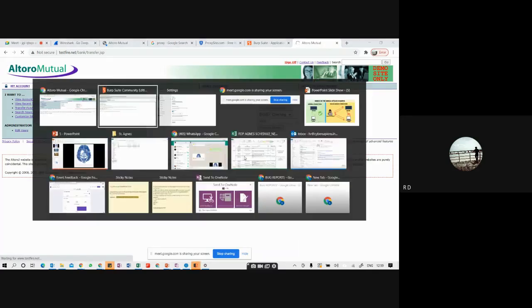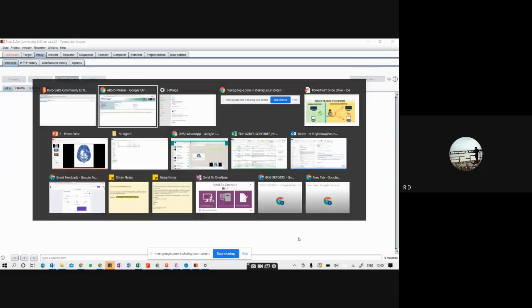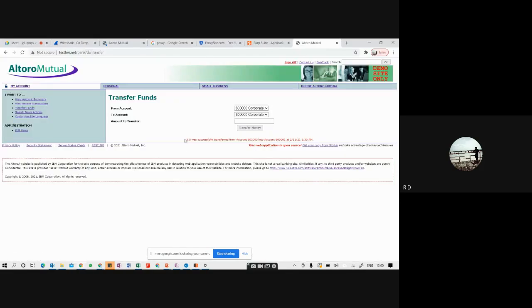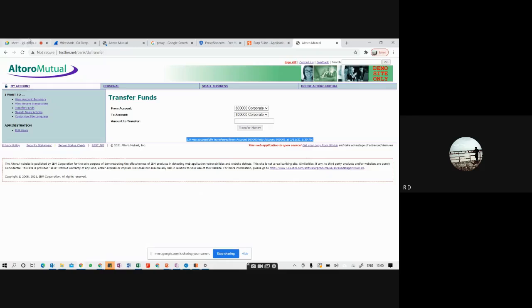When I click on transfer money, I am able to see the query here. From account is equal to so and so, to account is equal to so and so, and transfer amount is equal to 5,000. So what I'm doing is, instead of 5,000, I'm changing it to 5 rupees and then forwarding it. And here we can see that instead of 5,000, 5 rupees was successfully transferred. Okay, let me quickly turn off the proxy server, or else I'll again lose the connection.